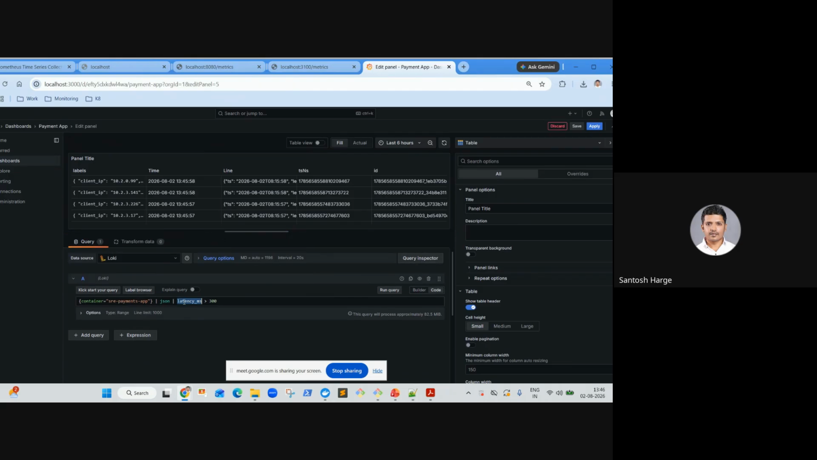Yeah, so we are storing latency underscore ms in the logs that we are capturing, right? If latency is more than 300, we are able to check that. Let me see if we're getting the proper logs or not. We can name this panel as slow request, more than 300 milliseconds.